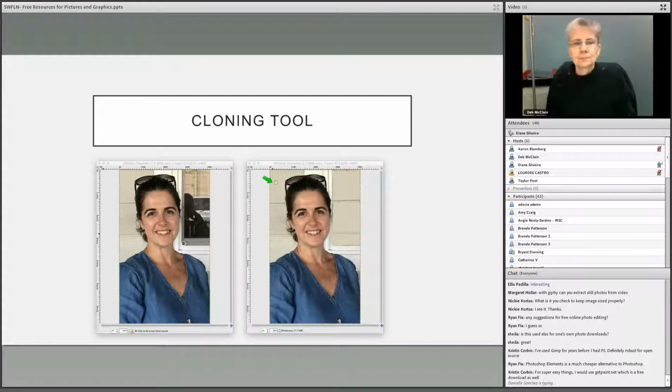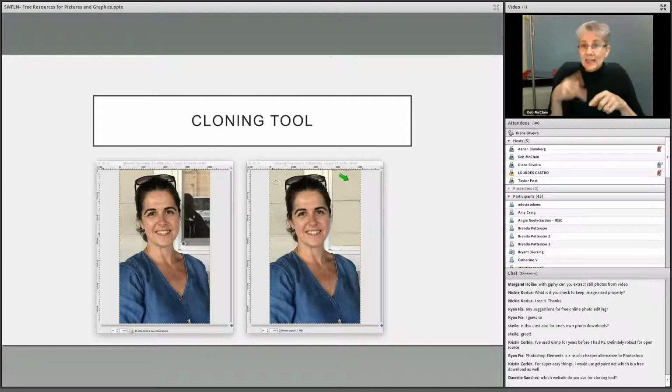Basically in Photoshop, you hold the control key, you hold some keys down, and GIMP works the same way. It says this is where I'm taking the image from, and then it kind of brushes it over here. The cloning tool is, I think, in GIMP and in Photoshop. I don't think it's in Photo. Let me double check though.